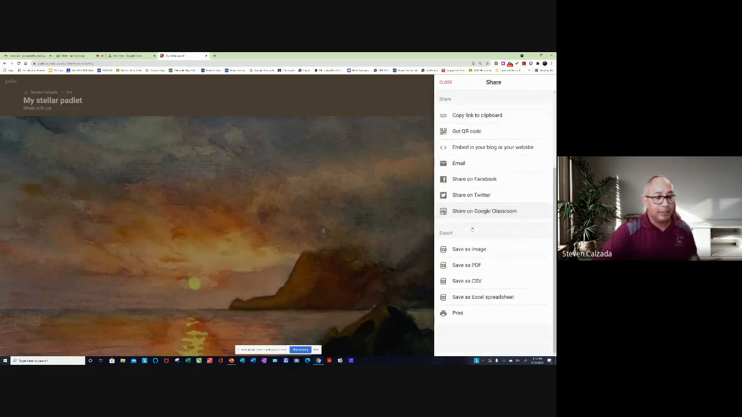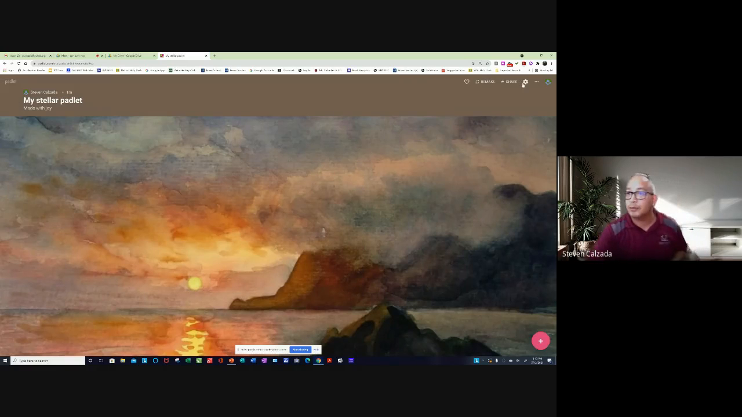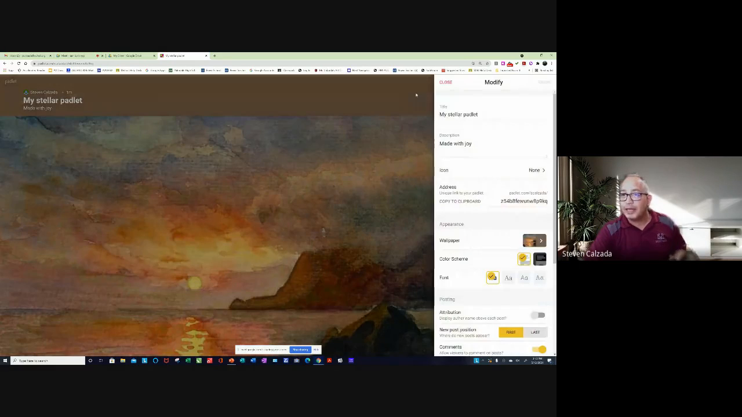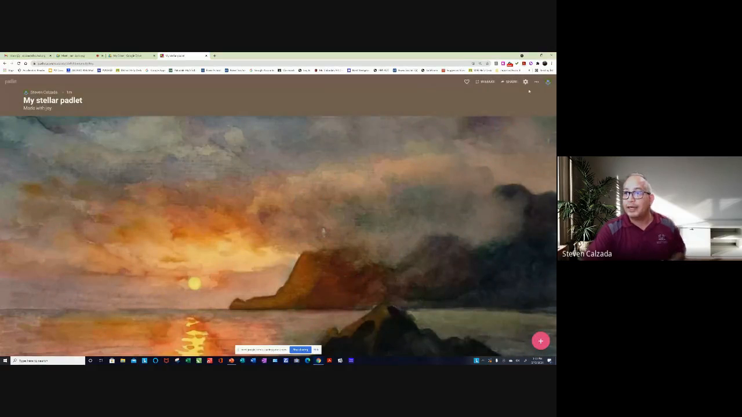And then if you're using it to collect data, there are different ways of saving that as well. You can export the whole entire thing as an image, as a PDF, a CSV, or a spreadsheet file. You can also print it. So it's really nice in that aspect that you can do things with it. Again, there are some different settings. You go back and you can change the name if you needed to.